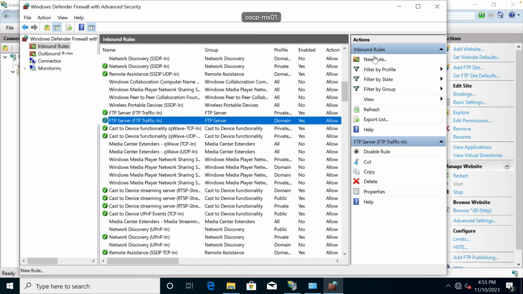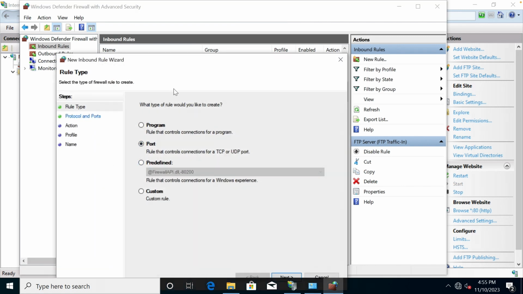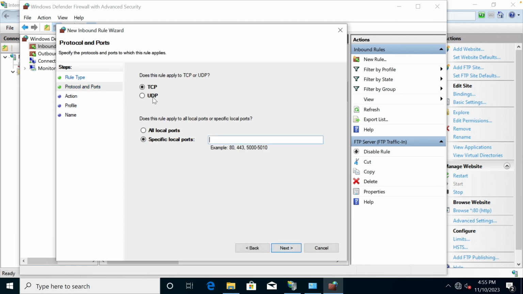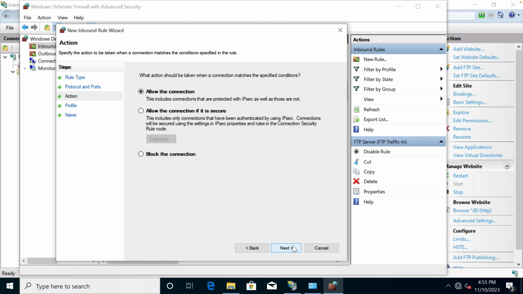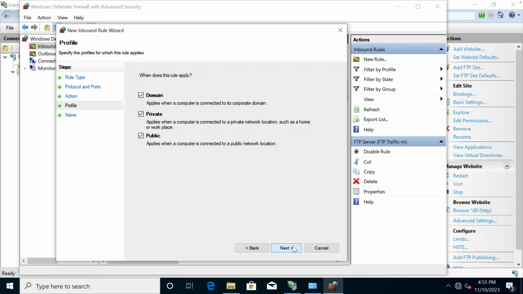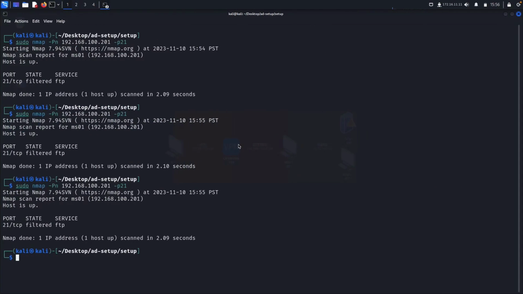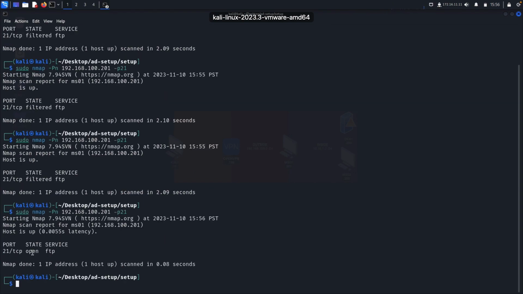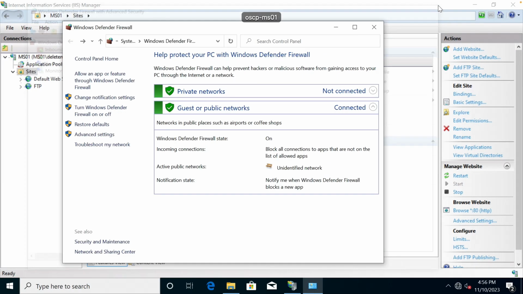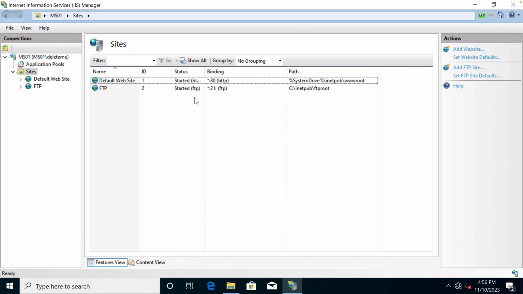So we're just going to add a new rule to supersede both of them. Just say port, just like last time. TCP, port 21, allow the connection, all locations, and we're just going to call this FTP allowed, and we'll say TCP 21. Finish, and what do you bet? That solves the problem. So, okay, good to go there. Good to go here. So at this point, now we're ready to start putting some actual payloads in there.